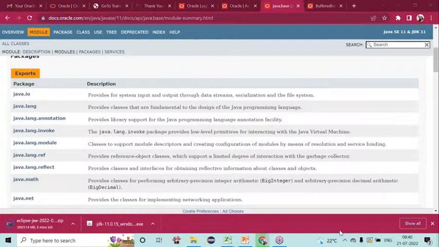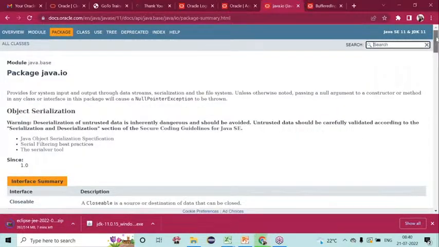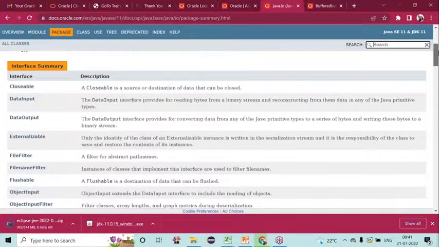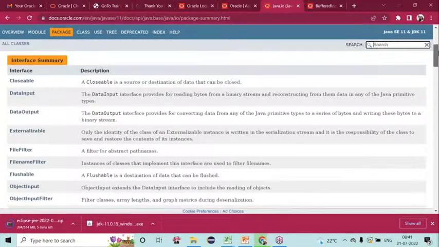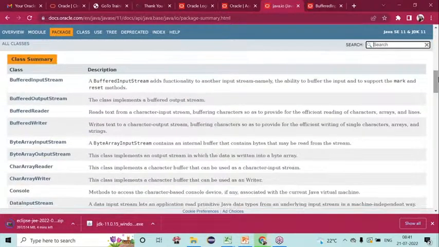Click on it. We come down, we can see interfaces. See, classes are there: BufferedInputStream, BufferedOutputStream, BufferedReader, BufferedWriter. All reading writing libraries are there. Yes or no?